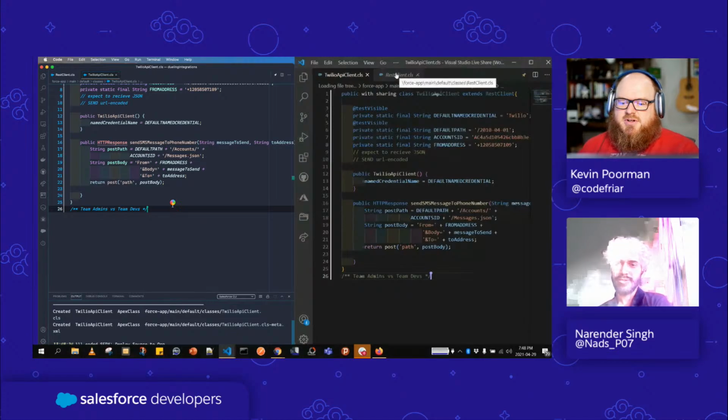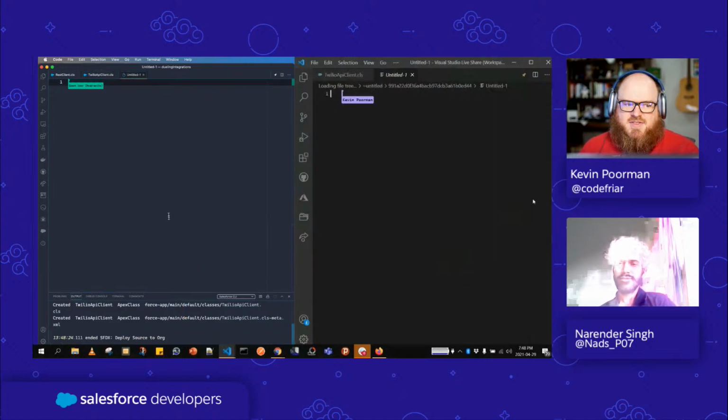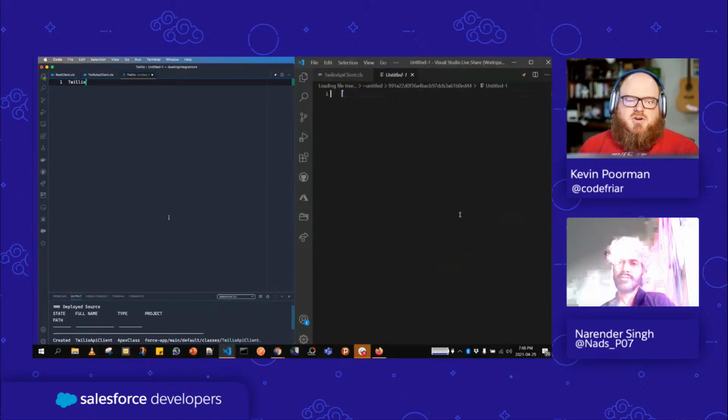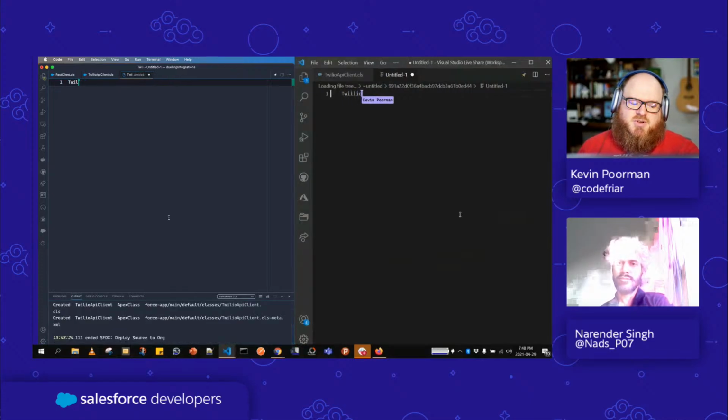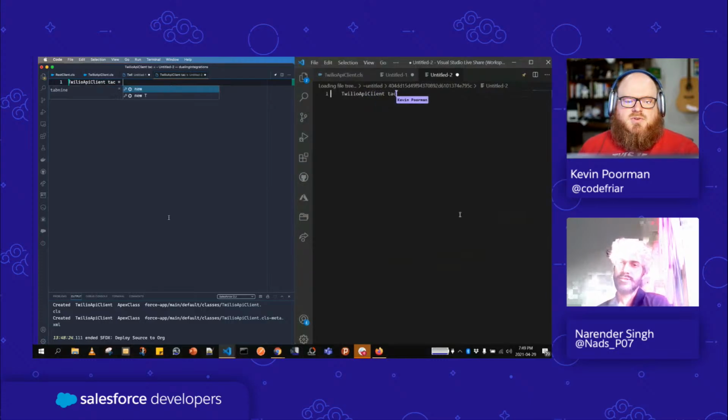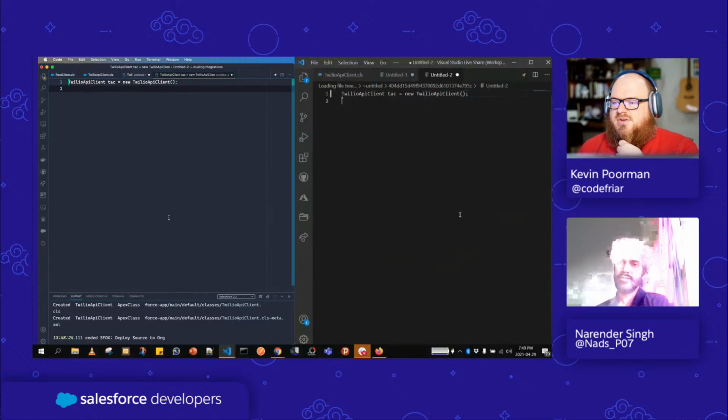And what I'm going to do now is go over here and create a new tab in Visual Studio Code. I'm having difficulties with Visual Studio Code today. I don't know what's going on. Okay, so now that I've got this here, I'm just going to treat this as an execute anonymous window. So I'll do Twilio, if I spell Twilio right, it'll be better. Twilio API client is equal to new Twilio API client. I don't really have to do much there because I've got that constructor set up.